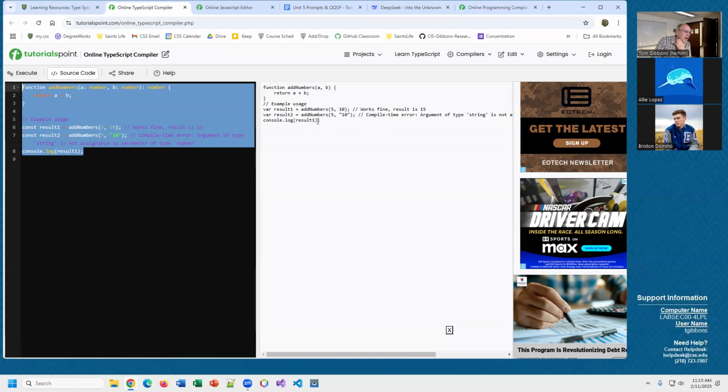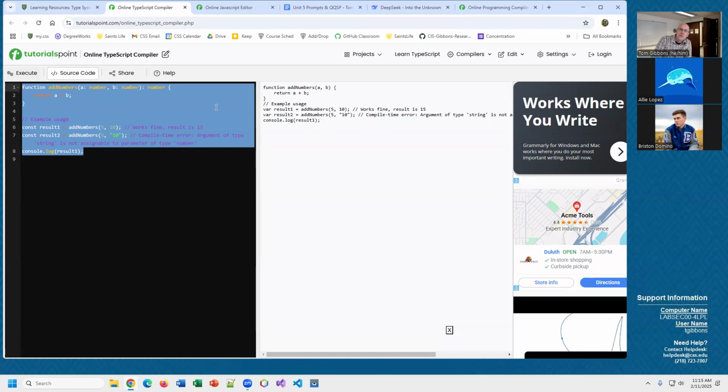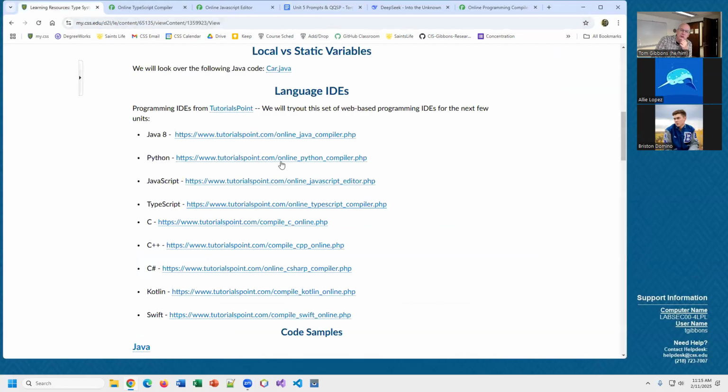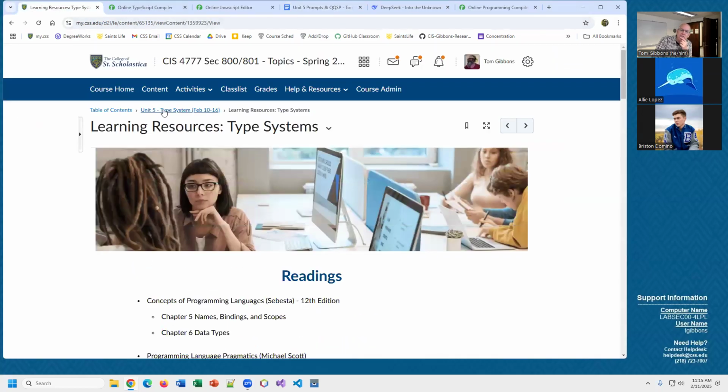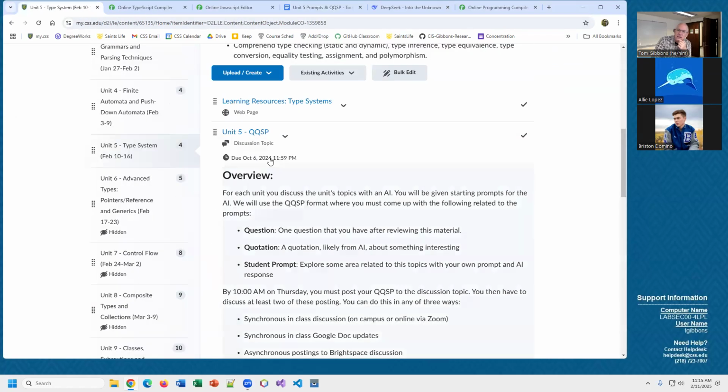I'll look some more into that, and if this isn't going to work, we'll maybe try to get a different JavaScript and TypeScript interpreter or IDE that we can use. Questions on this? So remember, for Thursday, we want you to, oh, I should change the date on this.